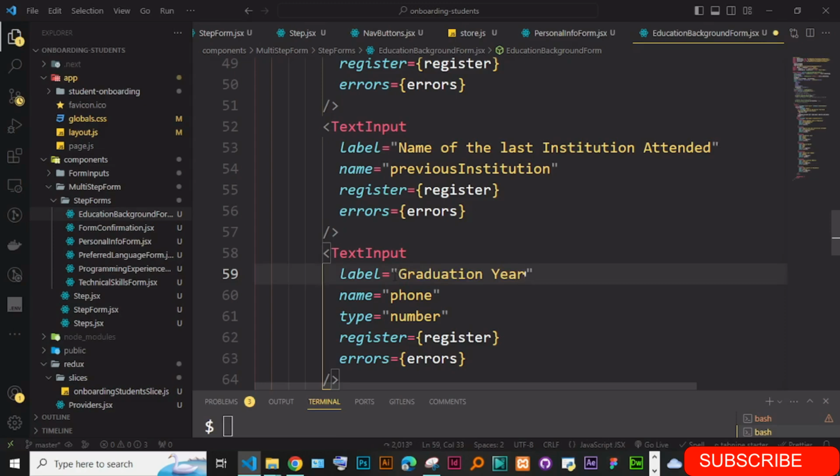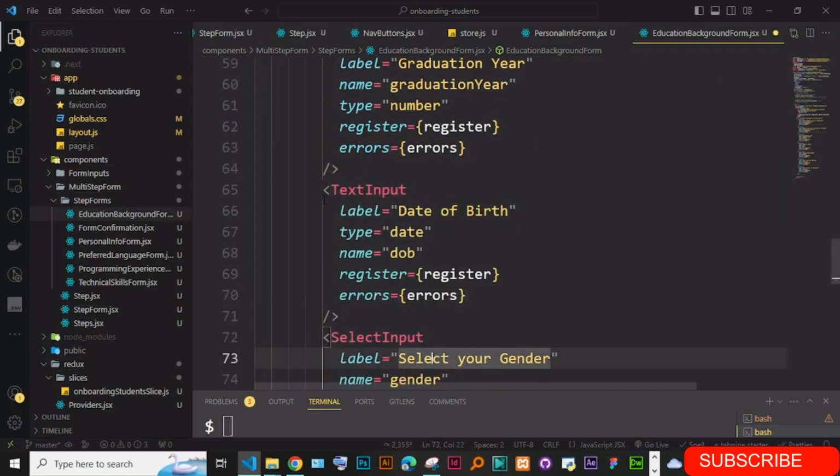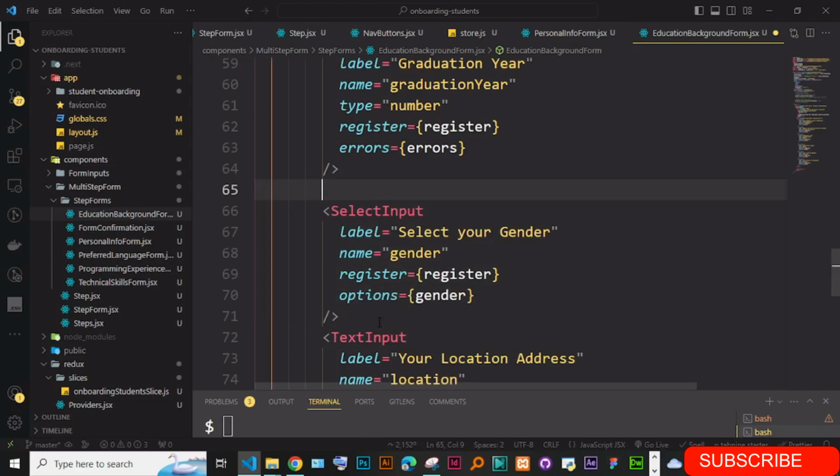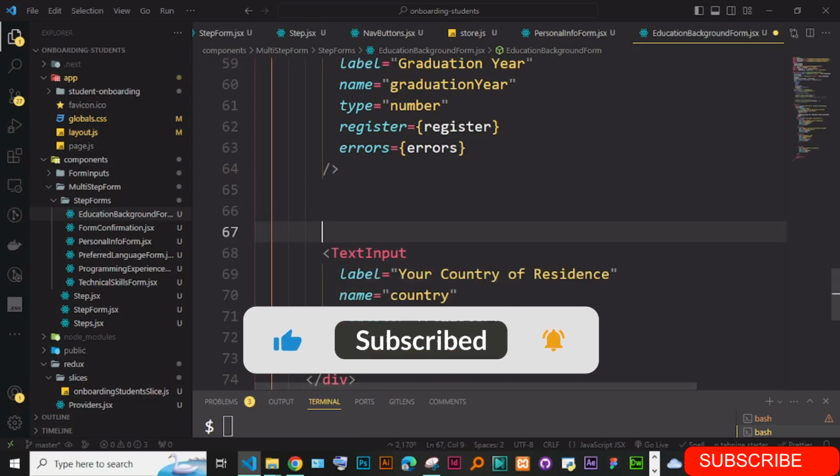You get the point. Graduation year. Okay, and this is a number. Yeah, and others I can just remove. Really, there is no need of this much info right now. I'm just showing you how to handle this.